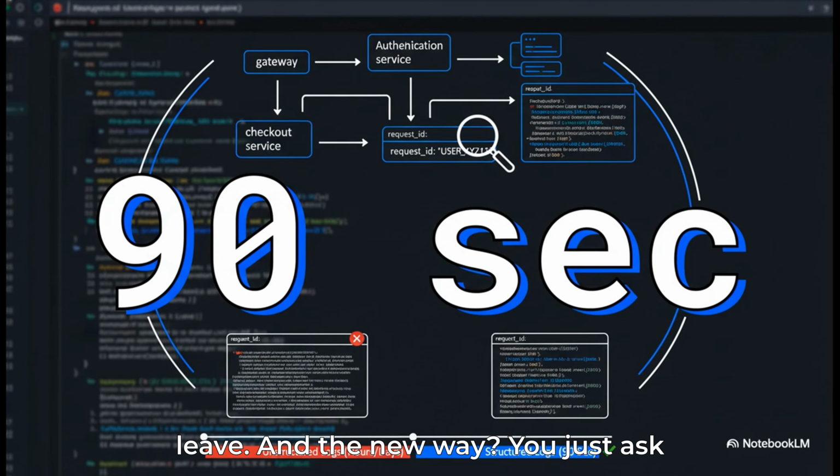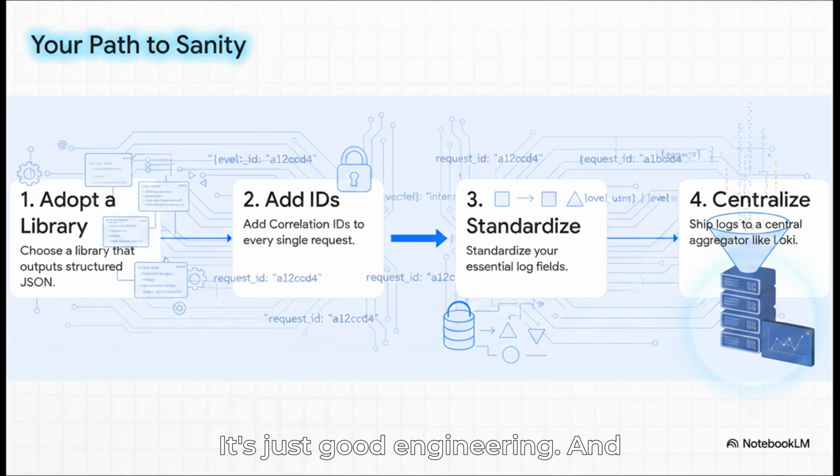And the new way, you just ask the user for their request ID, you paste it into Loki, you see the entire flow, from the gateway to auth to the exact error in the checkout service. The problem is identified, the root cause is found, the whole thing takes 90 seconds. Look, this isn't magic, it's just good engineering. And here's your path to get there.